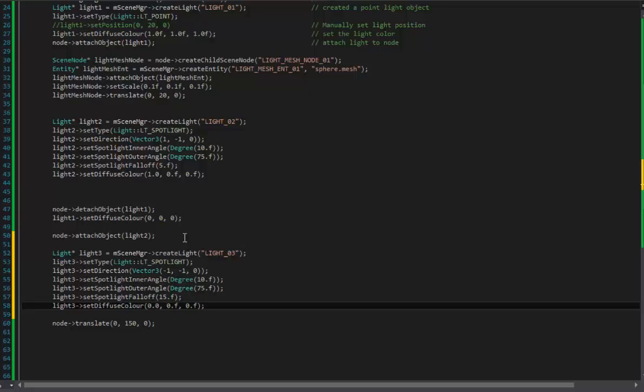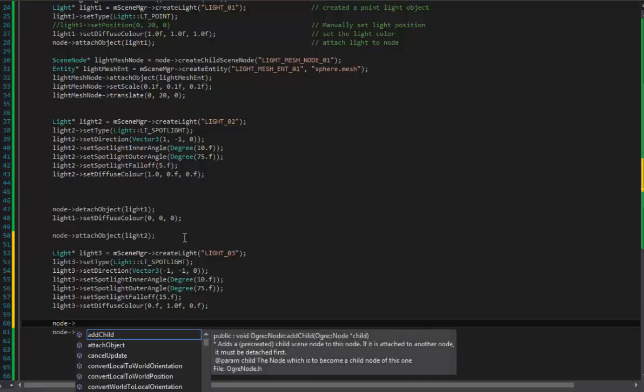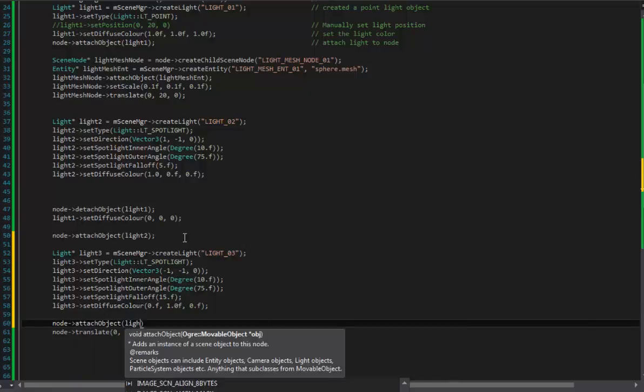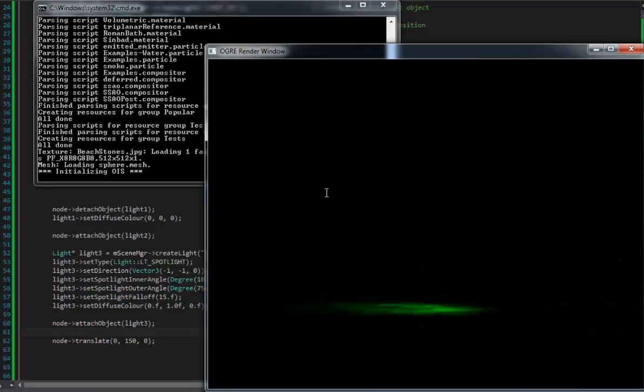value, I'm going to make this to be a different color. And then we'll attach it to the node. So it should be a green color pointing at a different location on the scene. Okay, so now we have two spotlights.